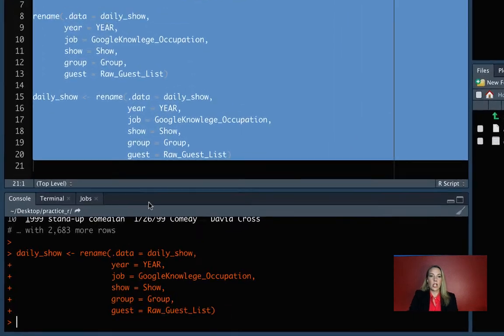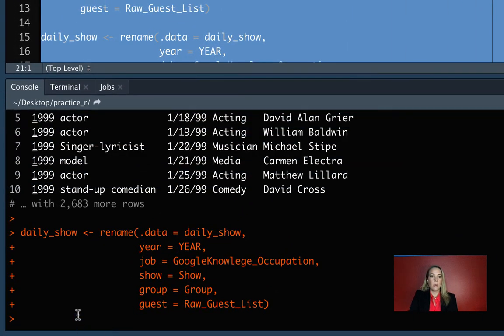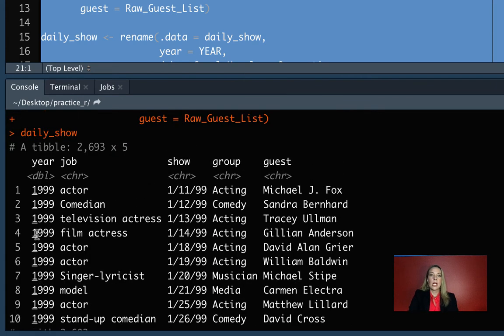And down here we can check and see, let me just move this up a little bit. We can print out daily show and take a look. And you can see here we have a data frame. It's got five columns: year, job, show, group, and guest.